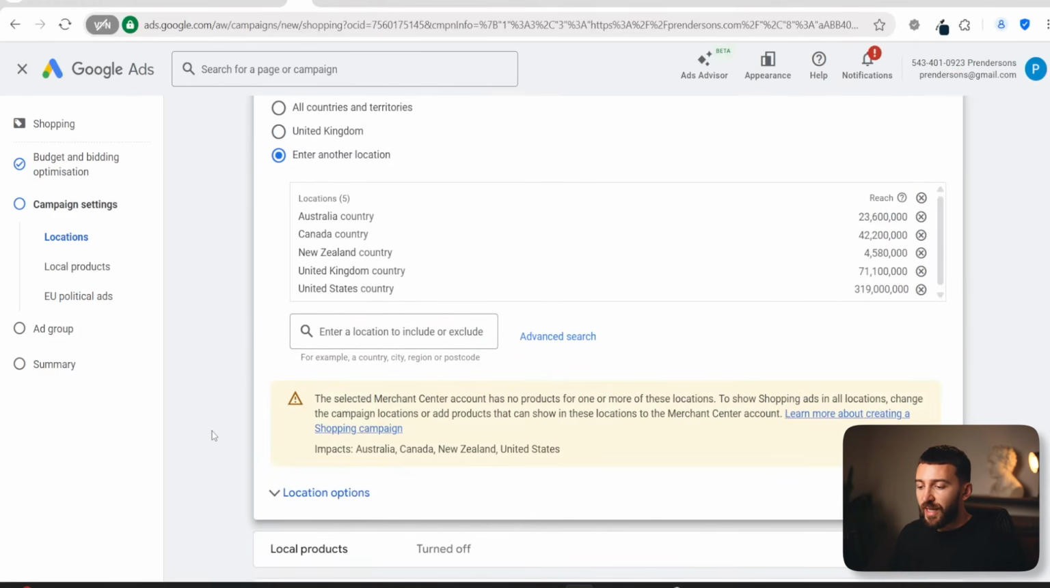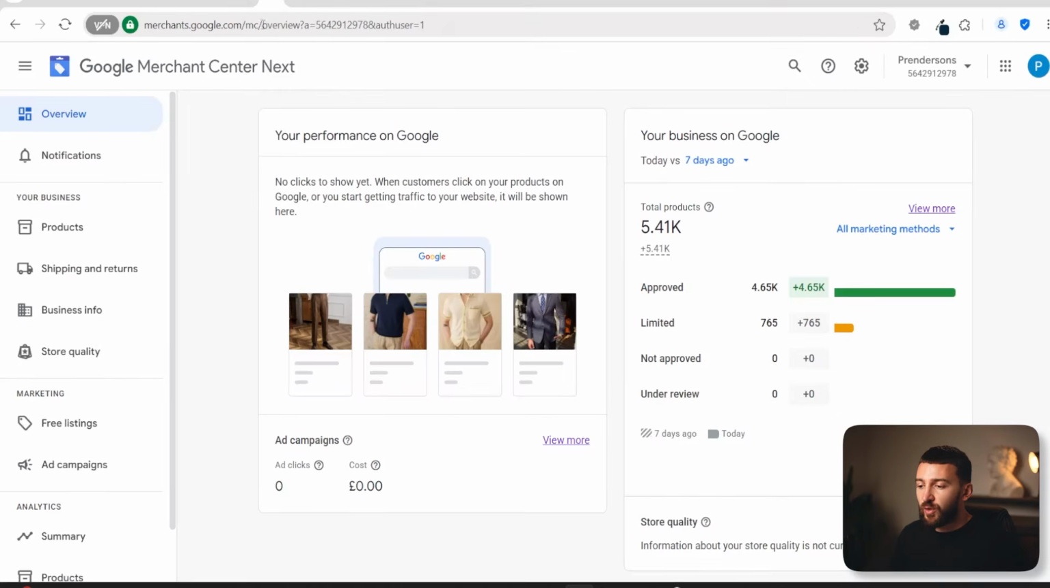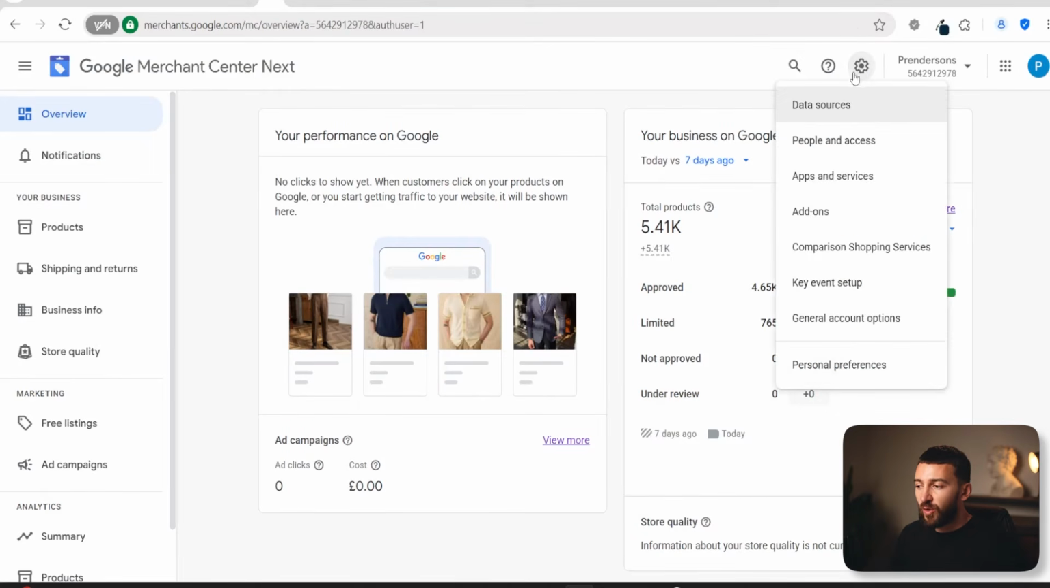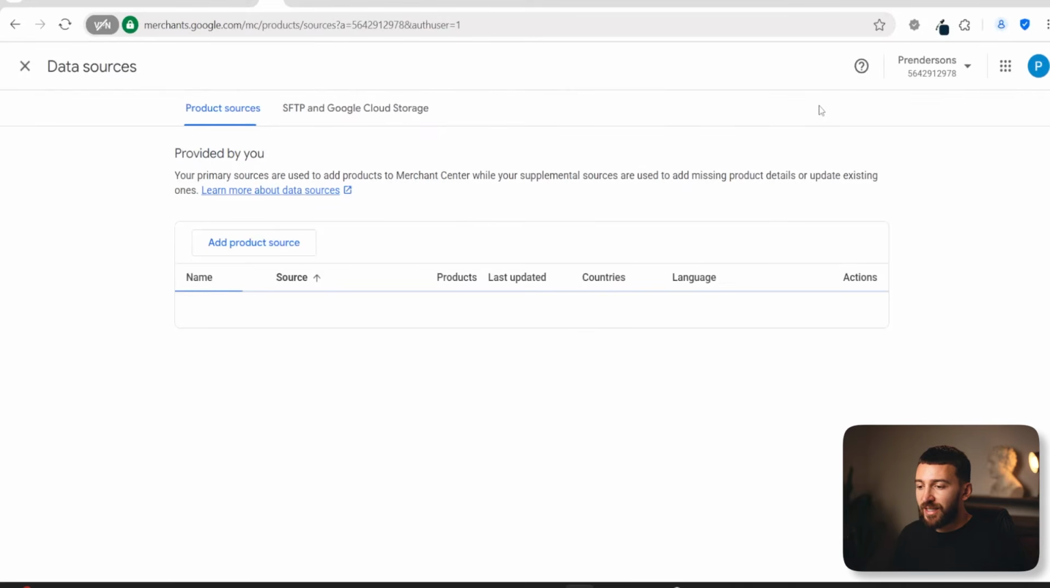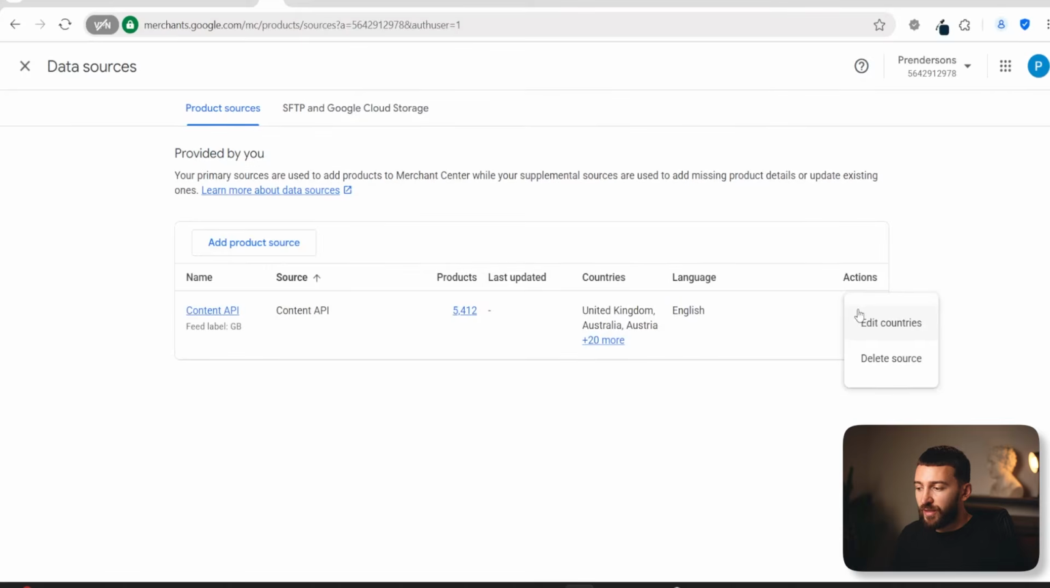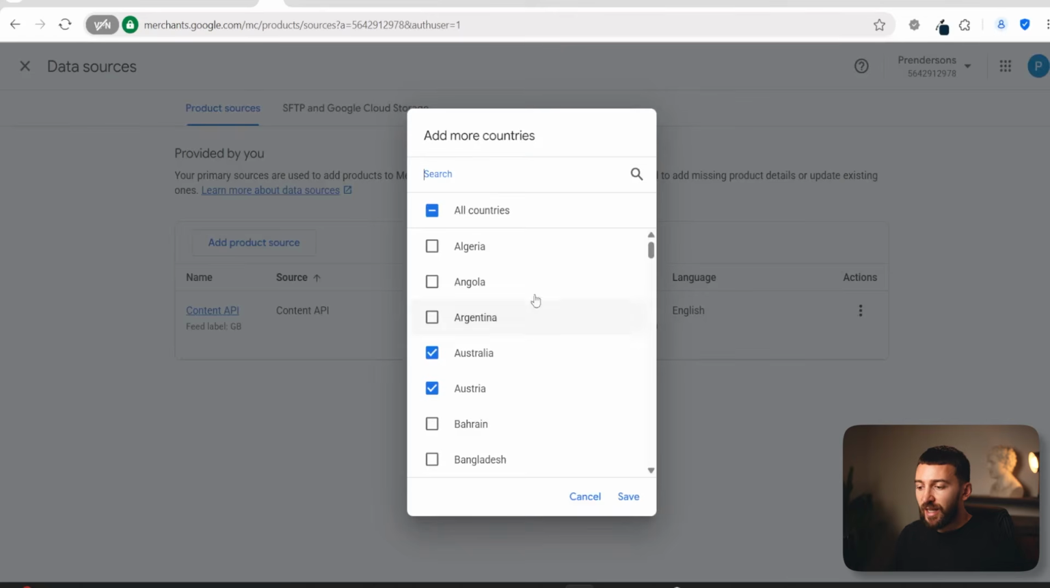Now, if you do see this error message saying the selected Merchant Center account has no products for one or more of these locations, and it will tell you which locations the Merchant Center isn't connected to, you can add additional countries to your Google Merchant Center. So you can come into your Google Merchant Center, click on settings, click on data sources, and then click on countries. Click on the three dots, click on edit countries, and then you can choose any of the countries that you want to connect your Google Merchant Center to.